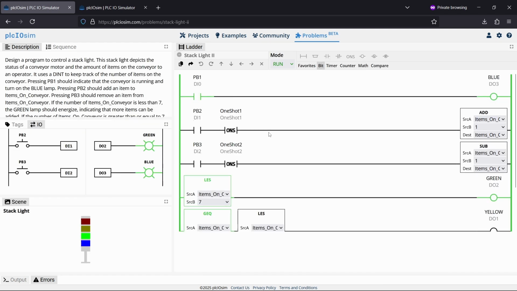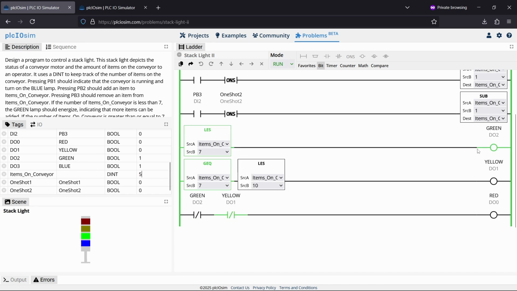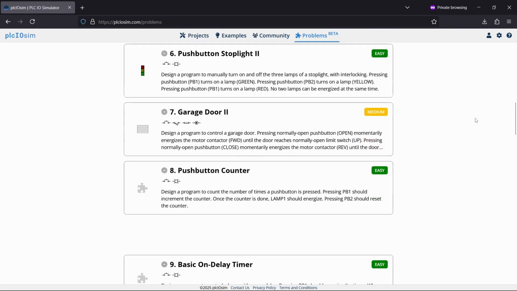So here's my final logic all programmed in. The only difference is these one-shot commands going into the add and subtract to change the value of the double integer. For the sake of time, I just already programmed all of this, but it's all working exactly the same as the last one.